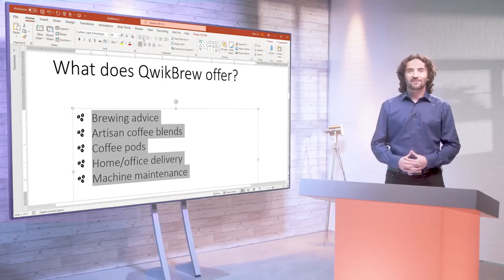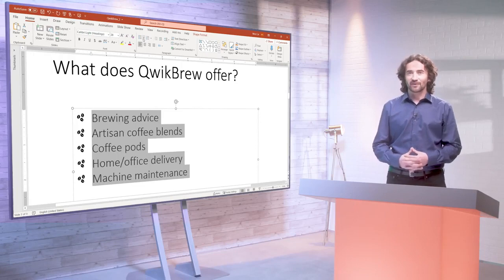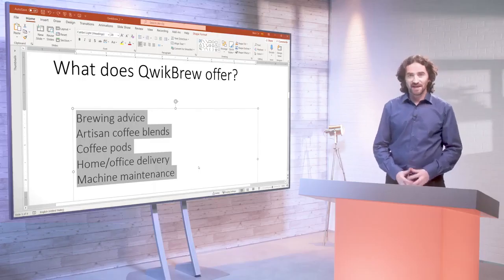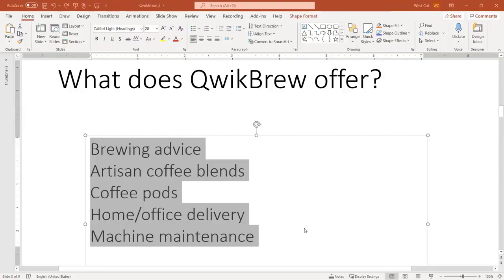In addition to character formatting options, there are numerous formatting options that you can apply to paragraph text. Westcal are checking out this coffee bean bullet format for their Quick Brew presentation. To add bullets to a list, select a text box or portion of text. Then to apply the default bullets, click the Bullets button on the Home tab.